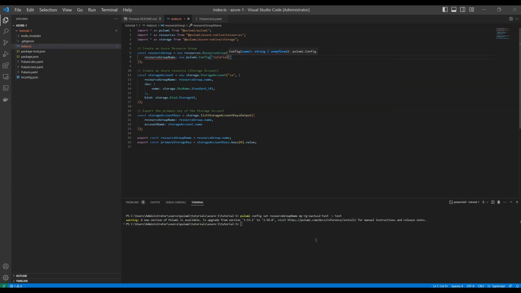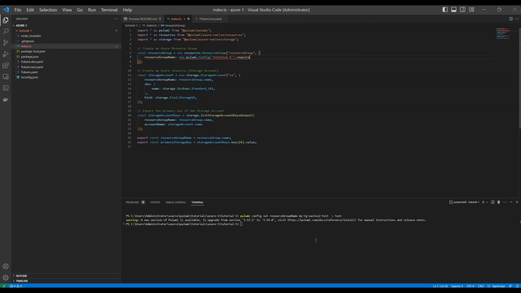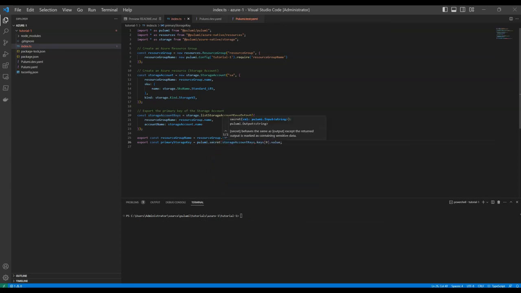Let's go ahead and pull in the tutorial 1 namespace, and then we're going to require the value for our resource group name config. Requiring it will make sure that an error gets thrown if it's not set. Let's take another step and make our program a little more secure by using another helper called pulumi.secret. This will help to mask secret output in the CLI and logs. And even though they're hidden, you can still get to them if you need to.